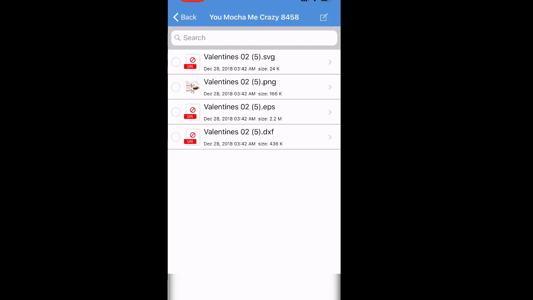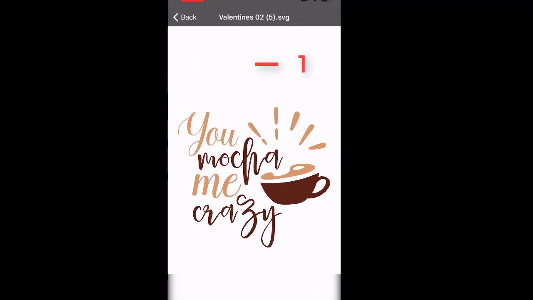Now there are 4 different kinds of files you'll notice that come in here. There's an SVG at the top, the next one down is the PNG, then there's an EPS and a DXF. The one that we want for Cricut Design Space is the SVG. That one right there. So it's on my phone. How am I going to get this into my Cricut Design Space?